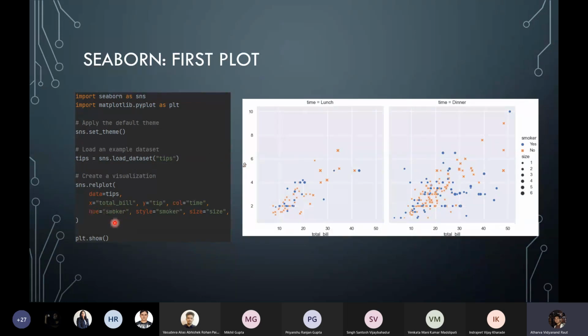Then the hue indicates what you want to differentiate with the color. So smoker is the hue that you are indicating. So the smoker is indicated with blue or orange. Then you're also indicating a style. So the style of the markers will also be changed. You are seeing a dot here and a cross here. And then the size, and you're using the size data. So the size can be adjusted. It will automatically detect the size. If the number is larger, it will automatically allot it a bigger size.